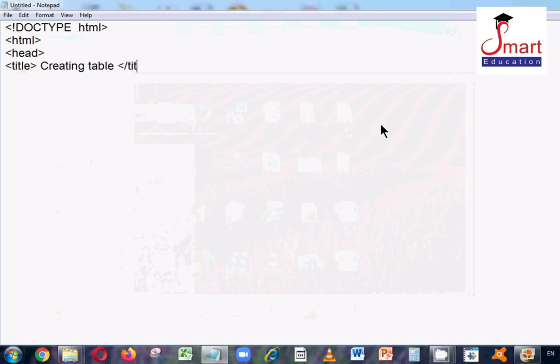Close the title tag. But remember, for creating a table, the title is not that mandatory. It is just for giving the title of the web page. Okay, we have not started the table coding yet, so this is the beginning part. Then you need to start the style tag. For the CSS part, type equals "text/css".